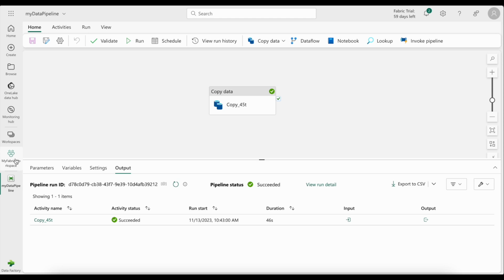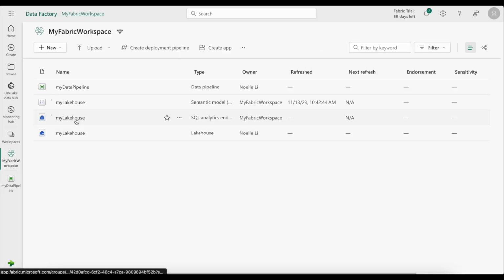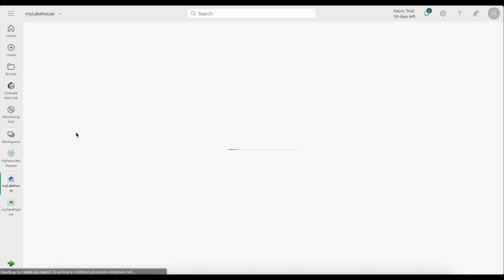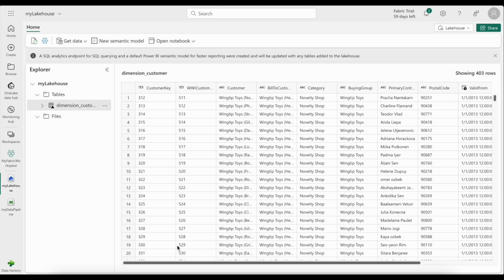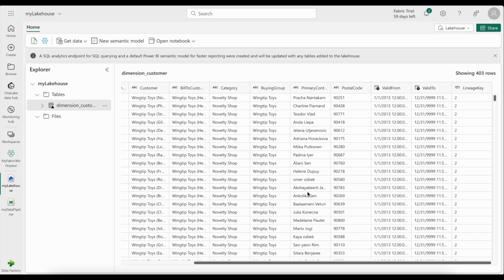Let's double check and make sure our data is in our lakehouse. With multitasking in Microsoft Fabric, you can easily navigate between resources all in one screen. Now that I'm in my lakehouse, check it out. All of my data is here.